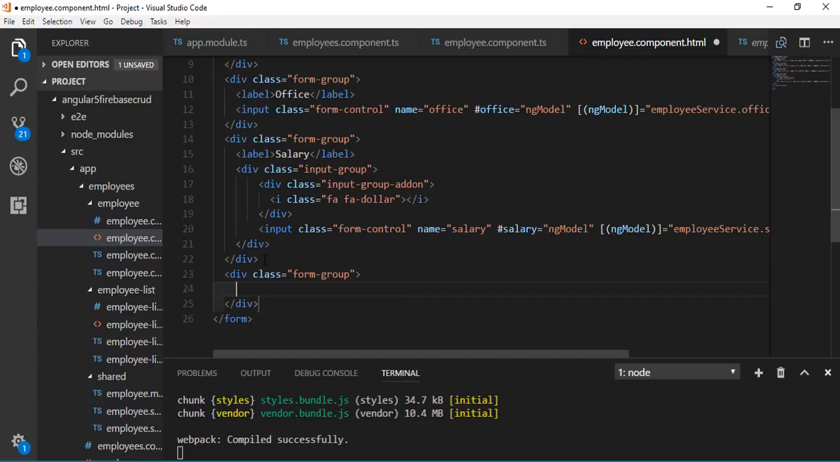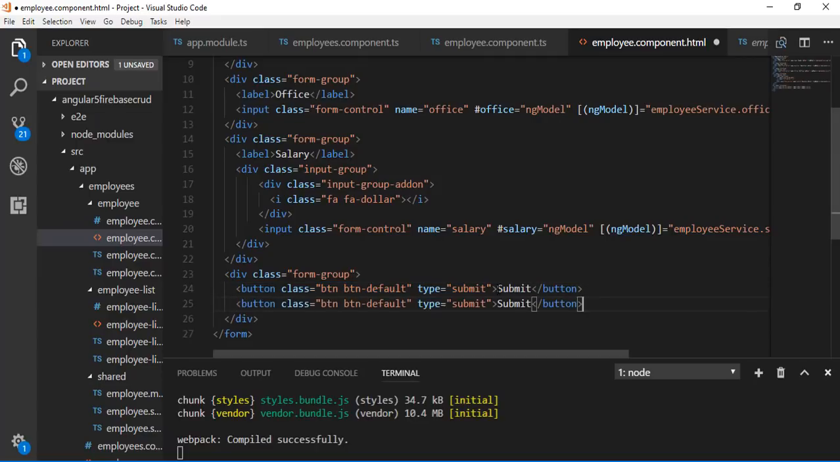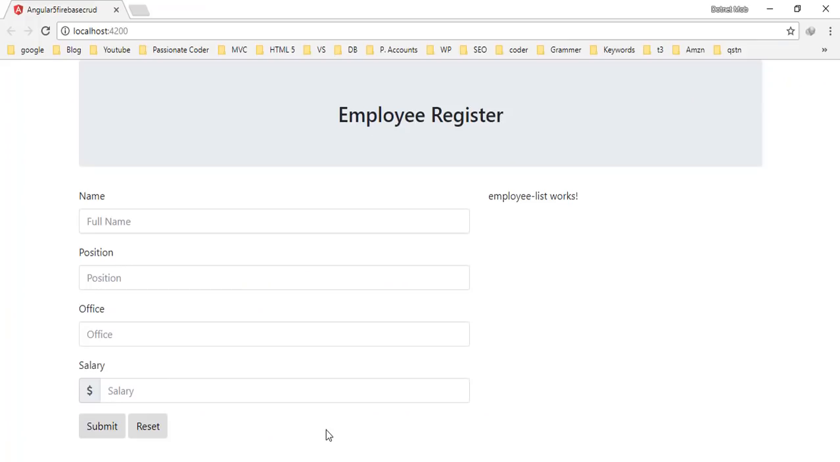Inside that we need 2 buttons, button with class btn, then btn-default. And this button is of the type submit, so type is equal to submit. Then button text will be submit itself. Like this, we need 1 button for reset also. So let me copy this and paste below that. And this button type will be button, and we have to change this button text as reset. So here we have added 2 buttons for submit and reset.